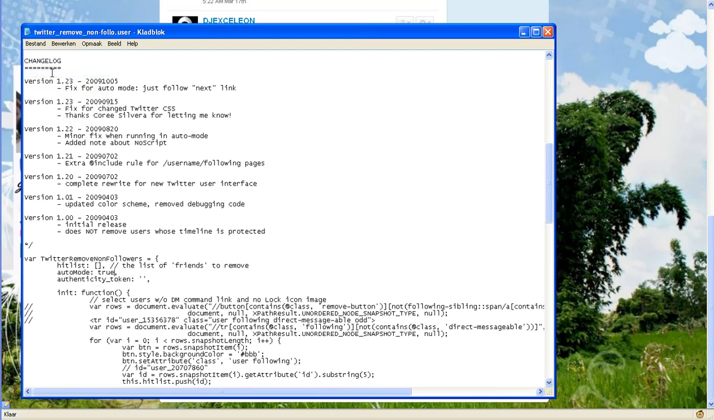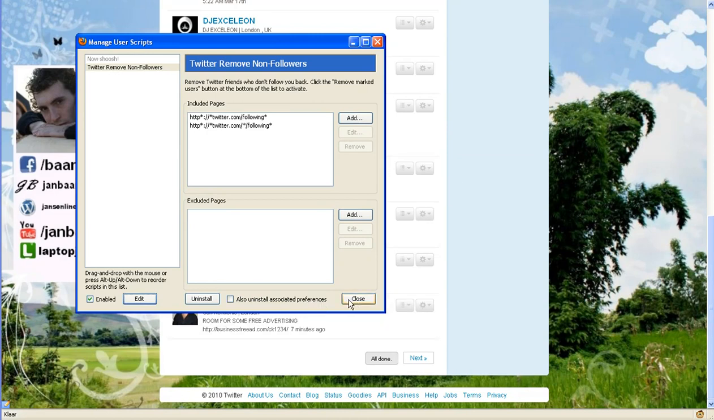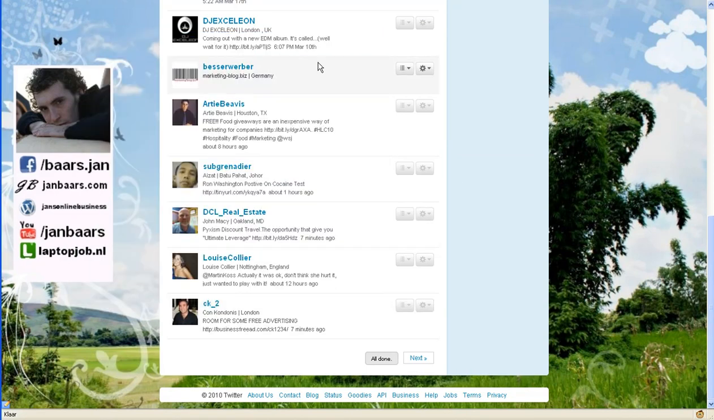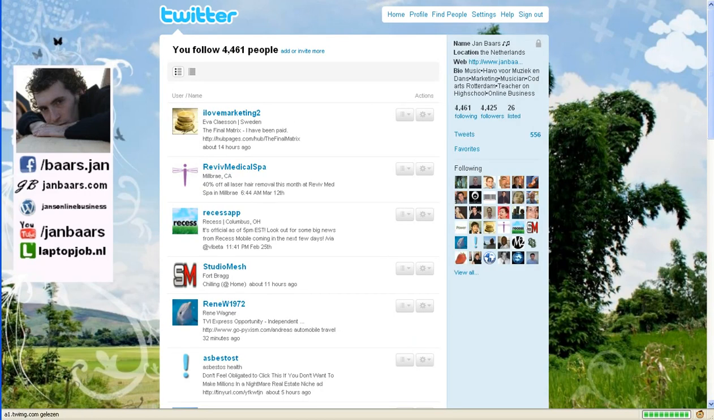then look what's happening when you go again to www.twitter.com/following. Now, GreaseMonkey is gonna run on autopilot, going through the pages, searching and removing people that are not following you back.